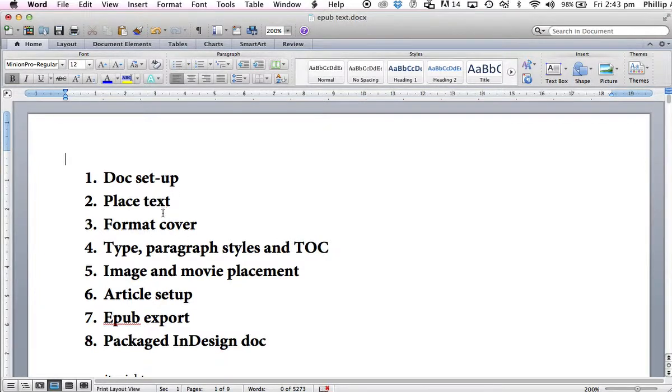So document setup, we place the text, then we're going to format the cover of the InDesign document, being number 3. The next stage is to format our type, you know, what sort of styles do we want to use, and therefore we'll set up our paragraph styles so it's all controlled. At the same time, we can do our TOC, being table of contents. This will be automatically generated provided we set this up in a proper way, just like you'd set up your table of contents in Word. You do the same thing with InDesign.